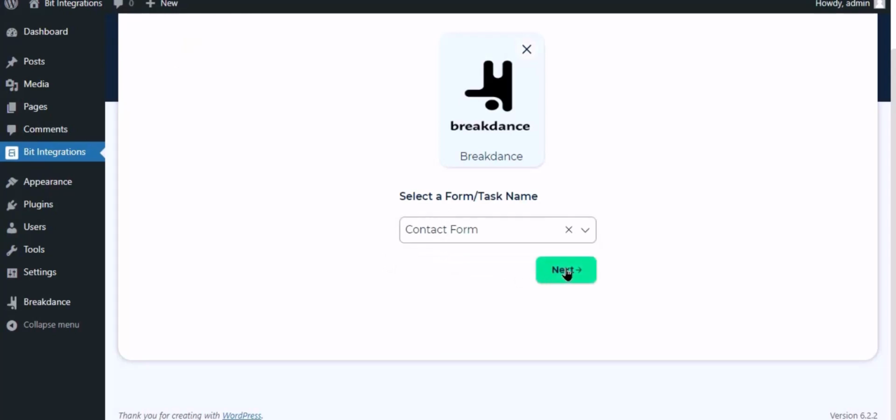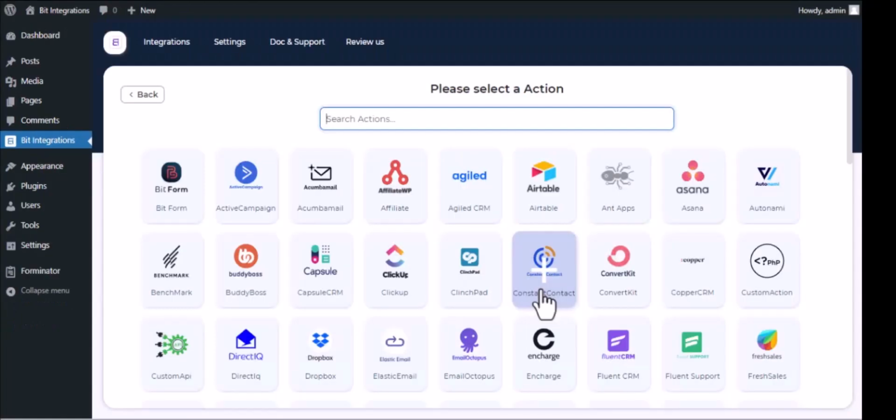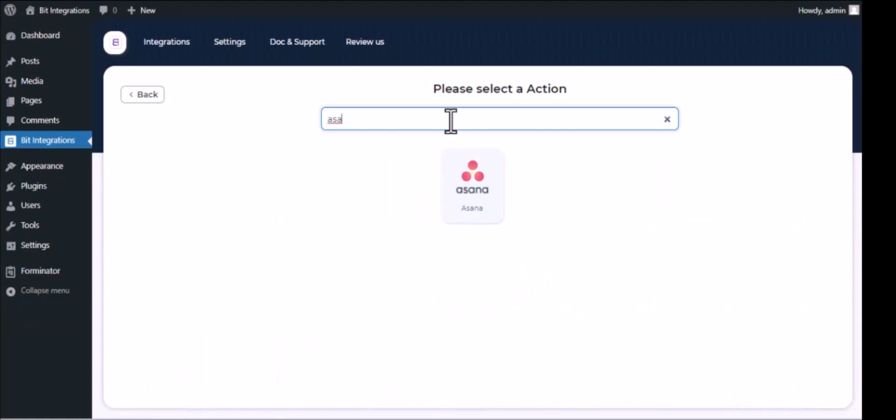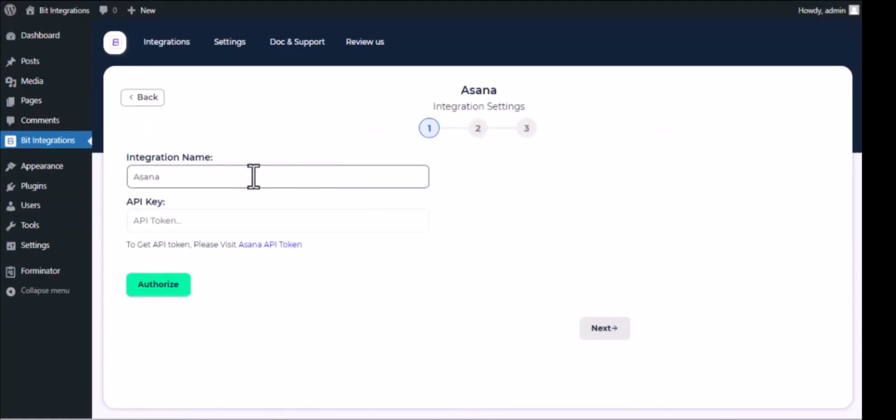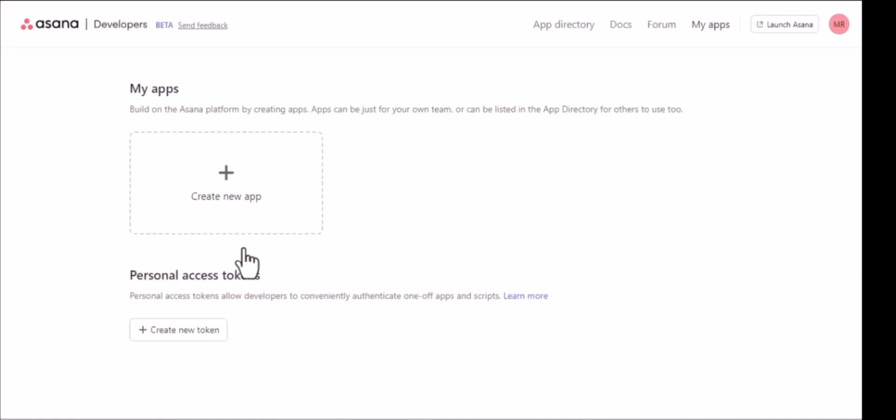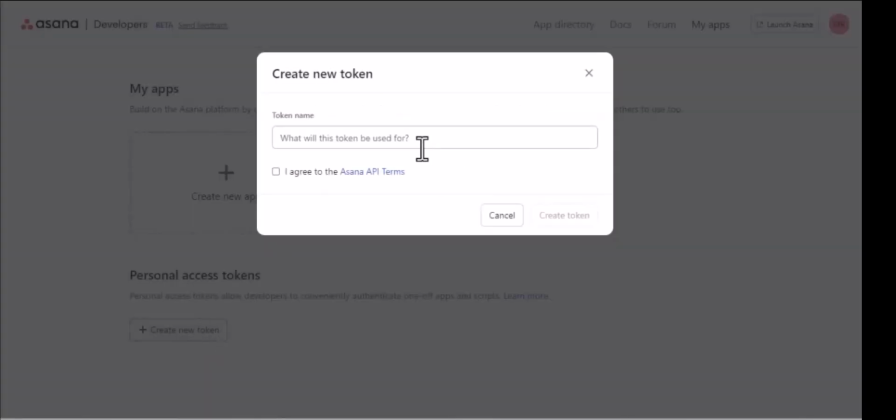Click Next. Now here search and select Asana. Here, give it a meaningful integration name as you want. Now for the API key, please visit the Asana API console. Now click on Create New Token. Give it a meaningful name as you want.